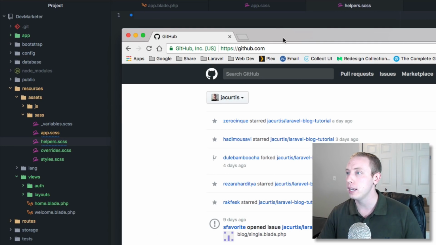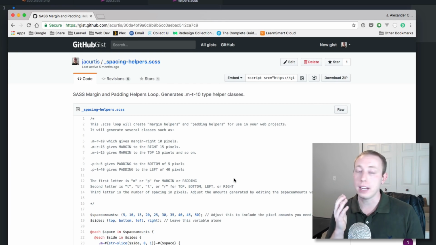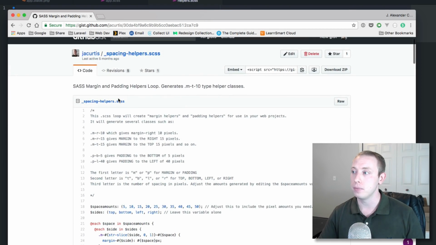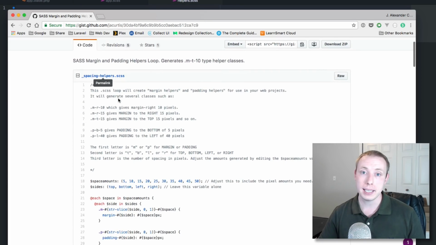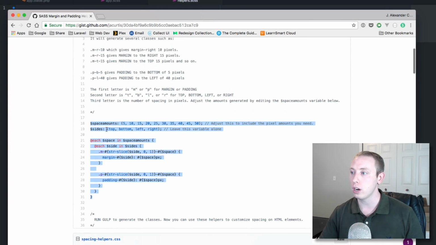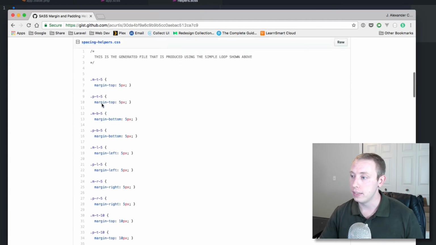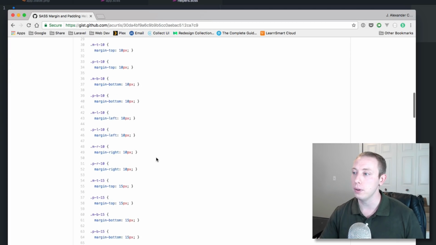So if I bring my GitHub over here and go to my gists, I've got this gist that I will link down in the description if you guys want to use it for yourself. And this is basically a gist that creates spacing helpers for your Sass files. Okay, and this is really the only part you need, this little chunk of code here. All the rest of this is just comments to show you how it works. And then this page down here shows you basically what it outputs.